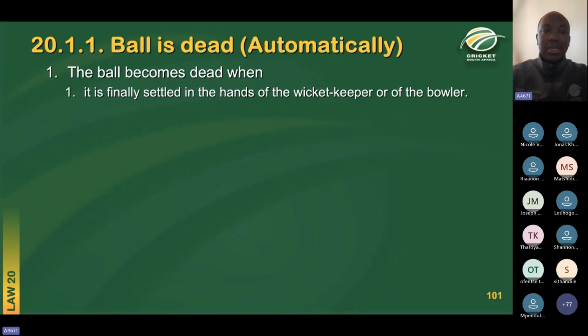Law tells us that the ball automatically becomes dead when it is finally settled in the hands of the wicketkeeper or of the bowler. That is a very subjective term, finally settled, and we will unpack that term a little bit later in a video. The ball is automatically dead when a boundary is scored. Nothing further can happen when a boundary is scored.